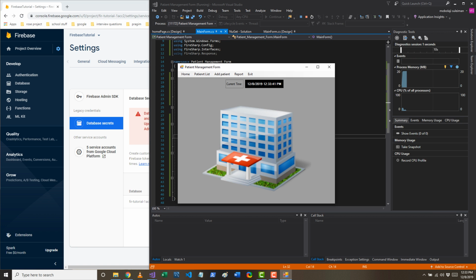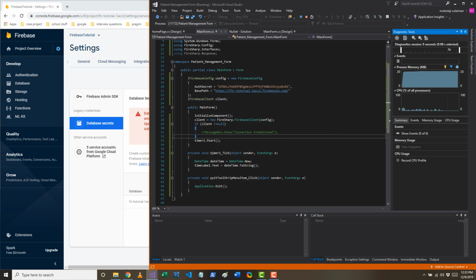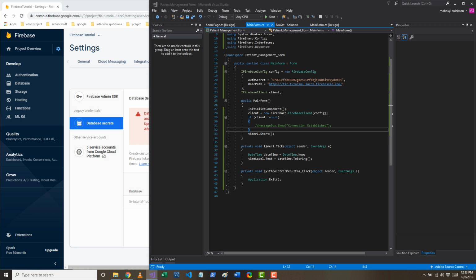Good. So the form loads and we have our menu items and we have our current time that's constantly running. We have the image. When I click exit, it should exit the application. Good. All right. So what I want to do is create a method that allows you to view child forms on top of the main display panel.